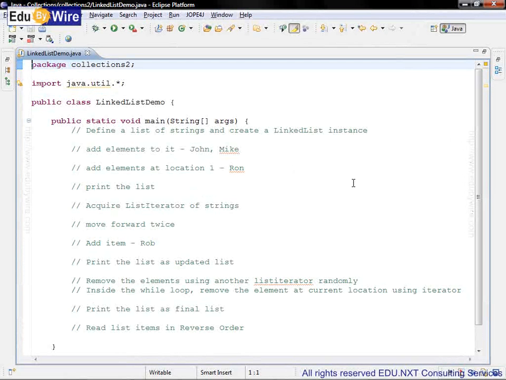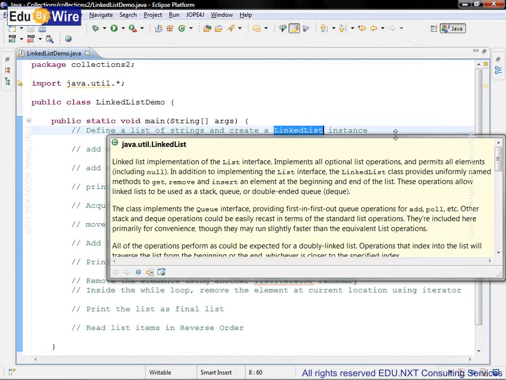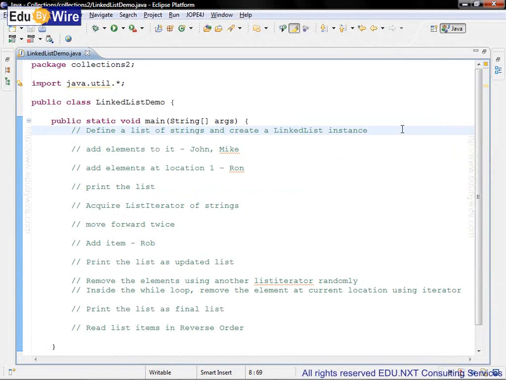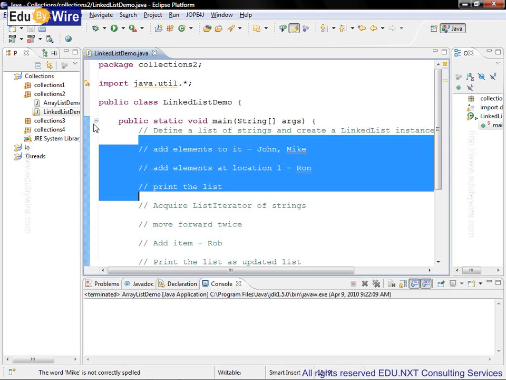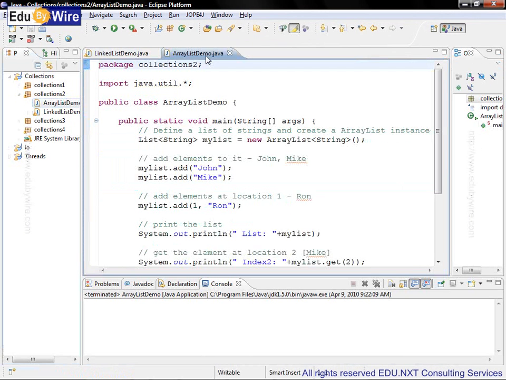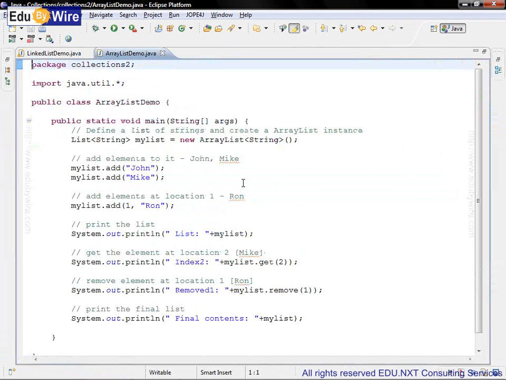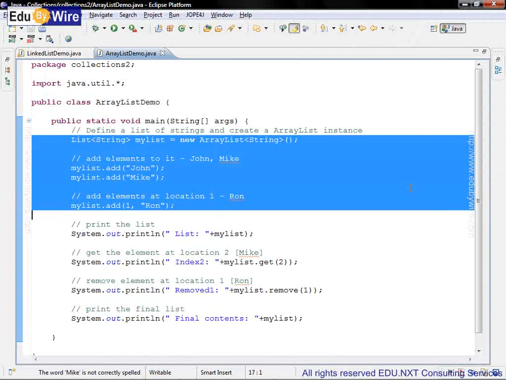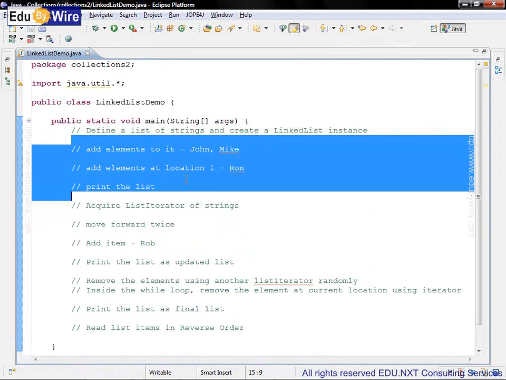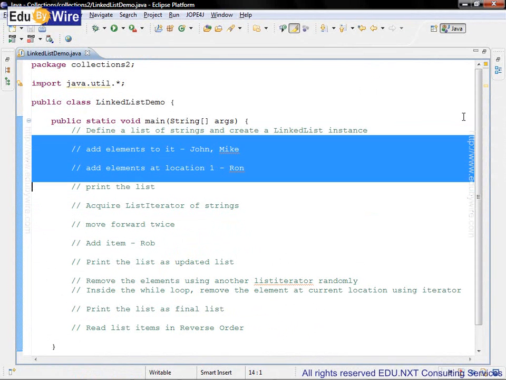So overall, we want to learn how to use a linked list implementation. We also want to learn the most commonly used operations of the ListIterator. First of all, the initial steps, like adding elements, printing the list, etc. are quite common, whether you are using ArrayList or linked list. So let's go to our earlier program, ArrayListDemo, which we completed in the earlier hands-on. And let's copy a part of the code where we define the list and add elements to it. And let's come back and paste it here.